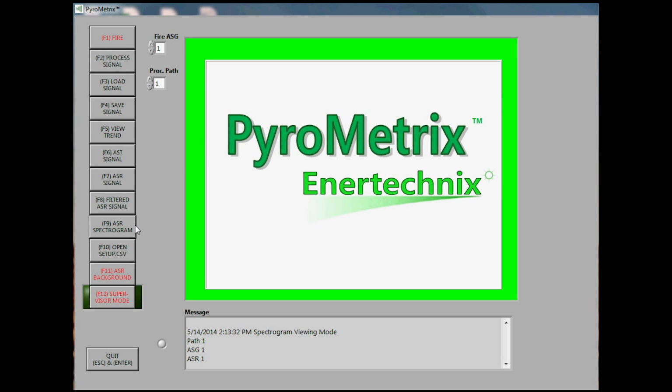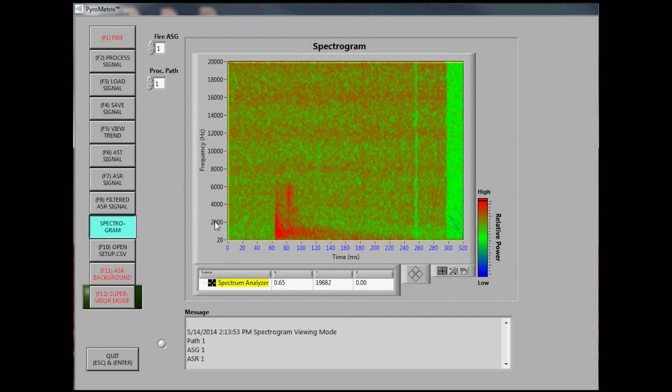Moving down to the ASR Spectrogram. This function performs a spectral analysis for the raw ASR signal, and as you can see, it gives you a pretty good look at where the event actually occurred. Sometimes this is helpful when the signal doesn't look too good to the naked eye. You can sometimes get a better look at where the event occurs inside of the spectrogram.